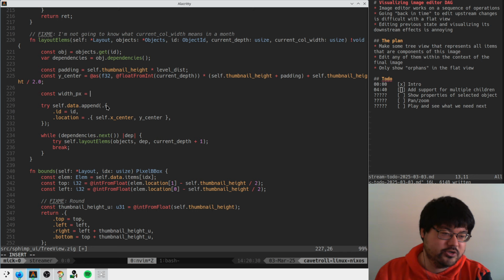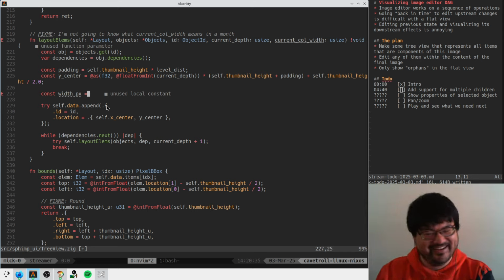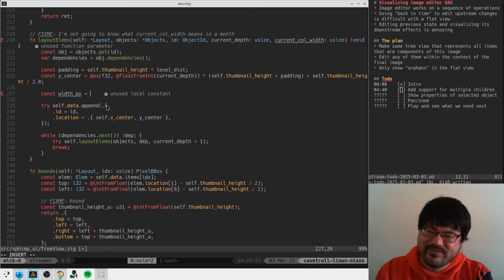You should not write comments. Your code should be self-explanatory. Well, I mean, this comment does make the code more self-explanatory. Okay, width pixels. So we're scaling everything according to height. That's wrong, but we'll fix it later.